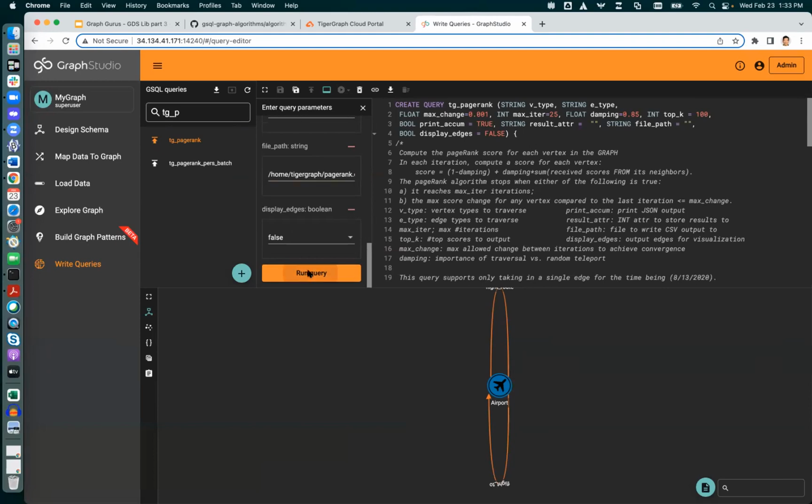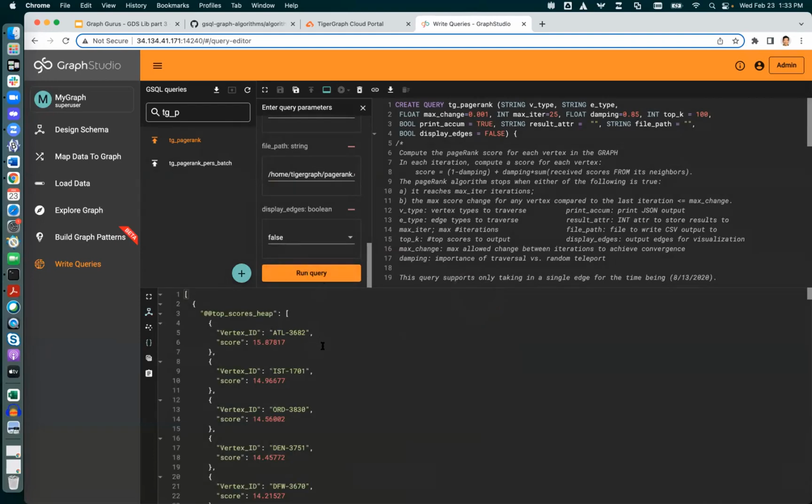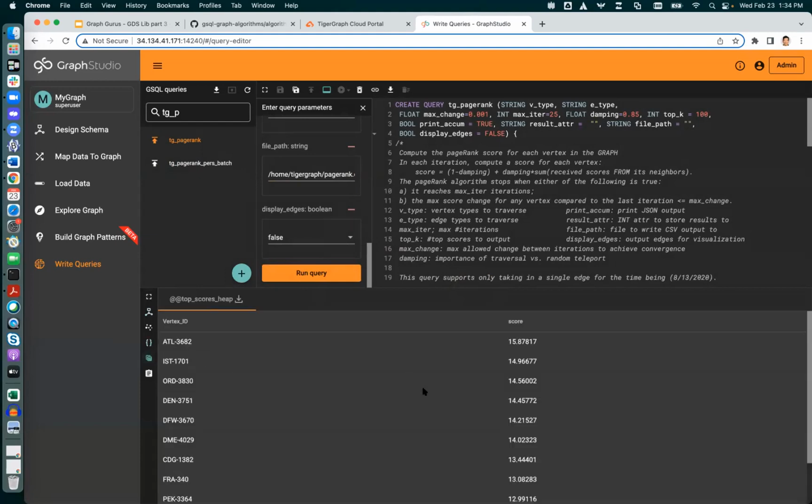And now I should be ready to run it. See, it's very fast. And you have this JSON output, which we've always had from the beginning, but we also have this nice tabular output, which makes it easier to read for a lot of people. Now, if you know airline codes, you might have realized, or you could guess, that this is Atlanta, ATL, IST is Istanbul, ORD is Chicago O'Hare, Denver, Dallas, Fort Worth. So these are airports with the highest PageRank.